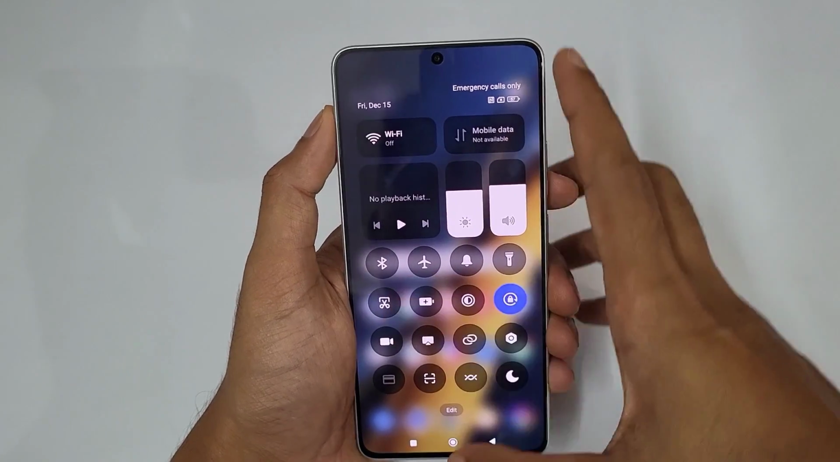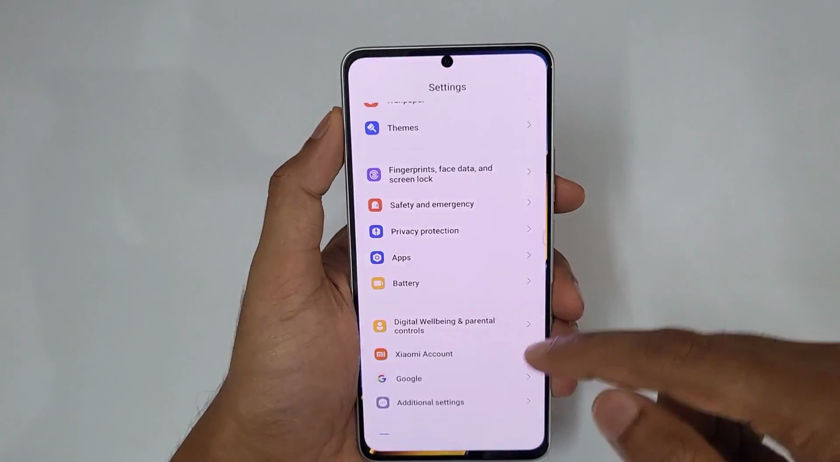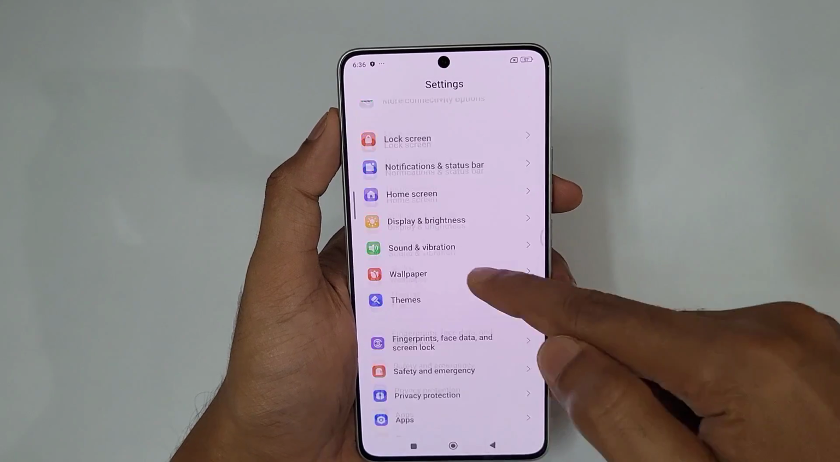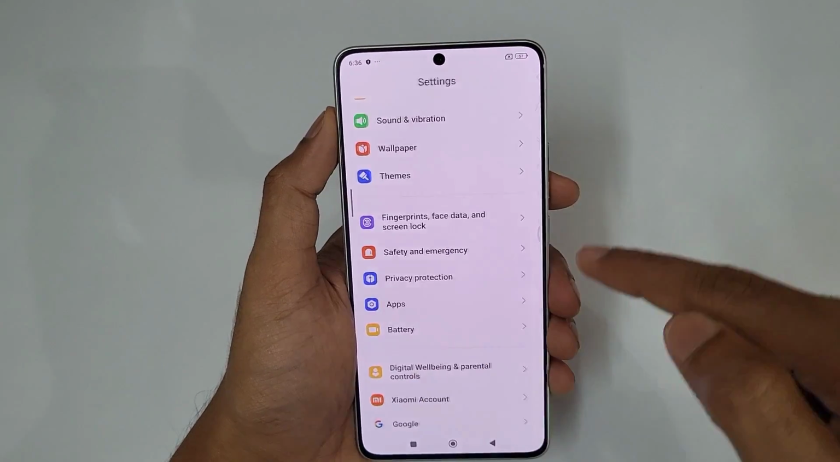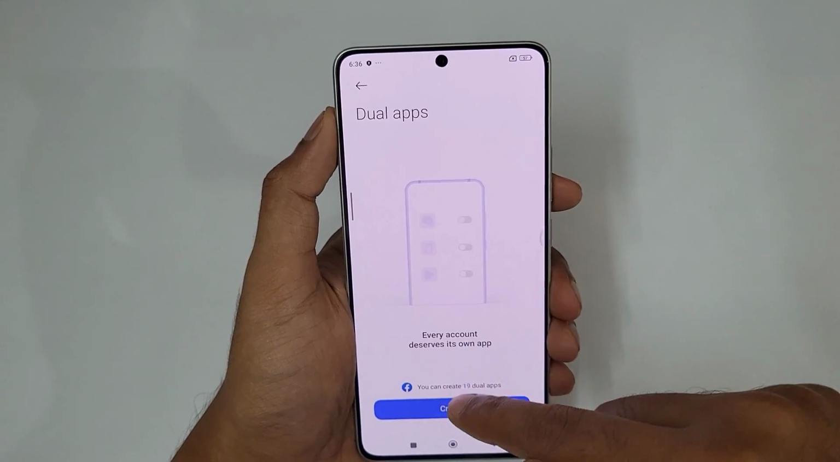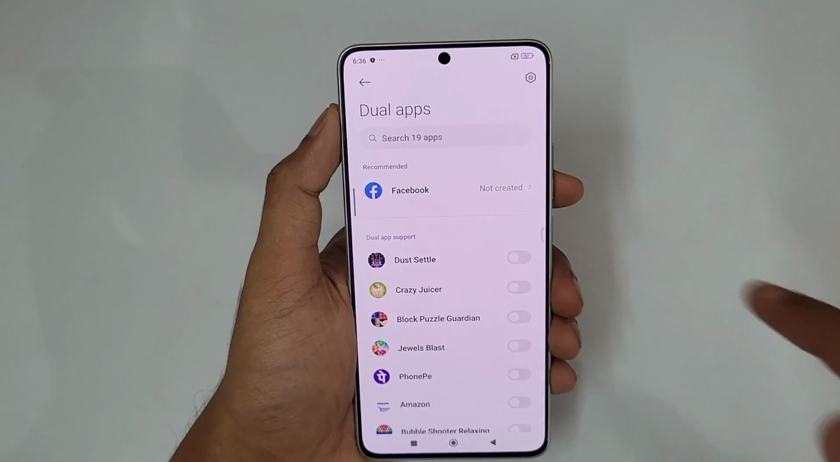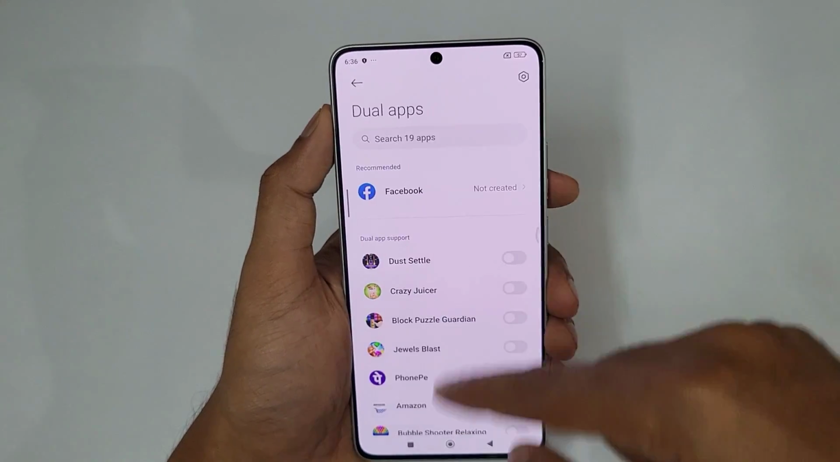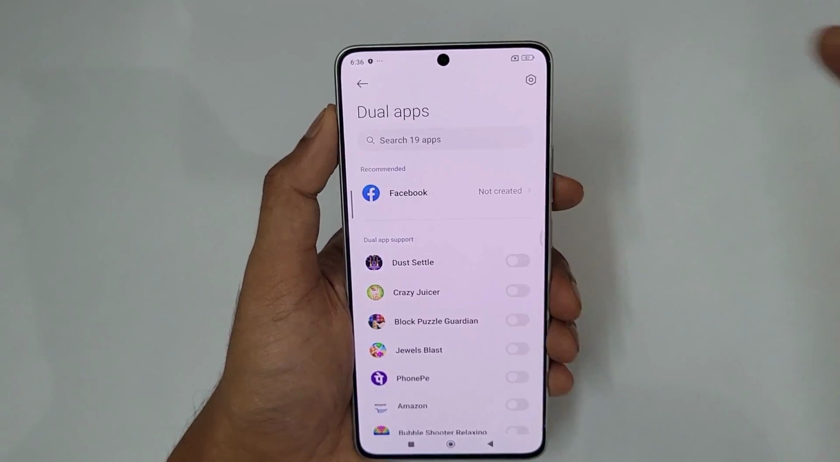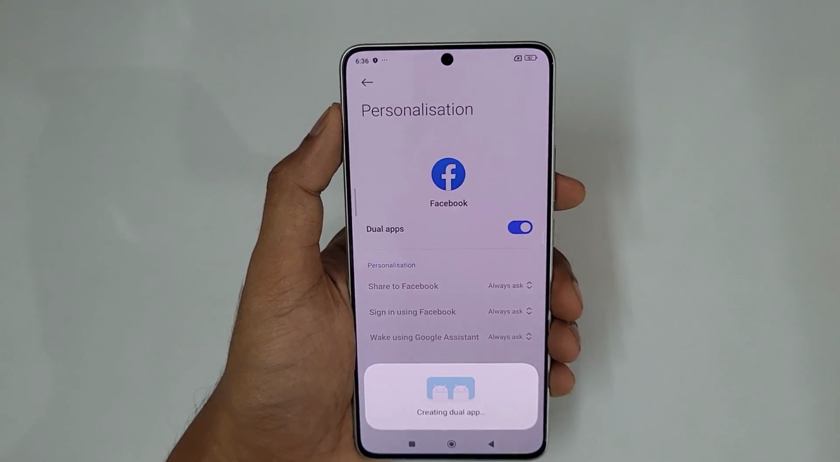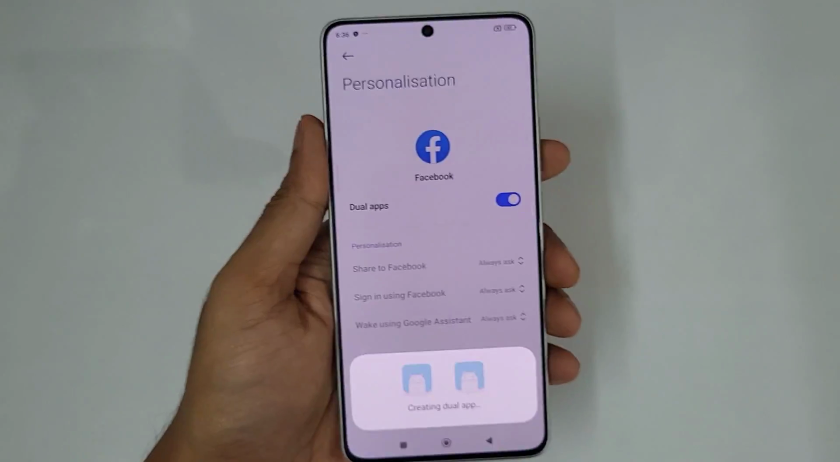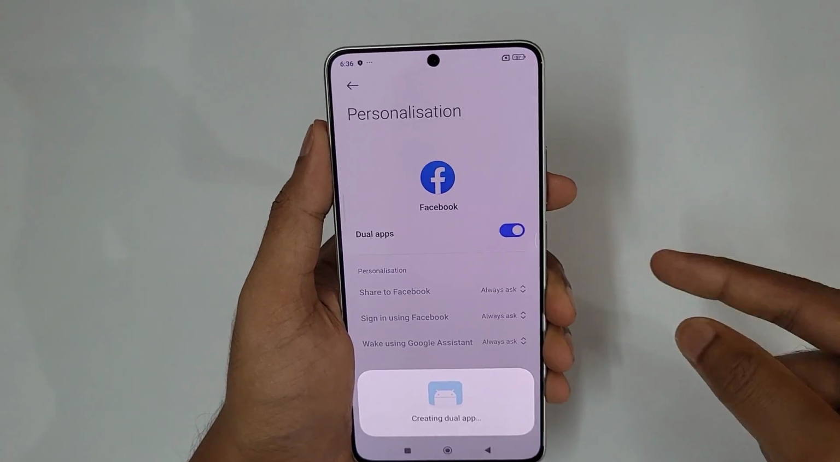So again go into settings and scroll down to apps over here, and you can see dual apps. Tap create, and you can see the dual app supported apps will be listed over here. Select the app which you need, tap on it and tap dual app. So it would show creating dual app and it would be done.